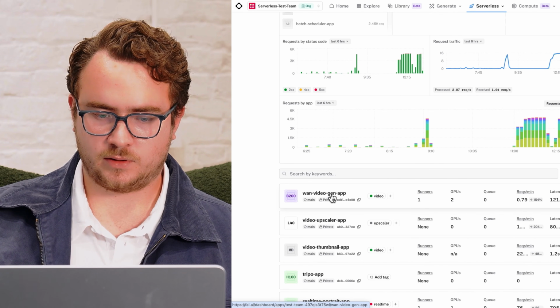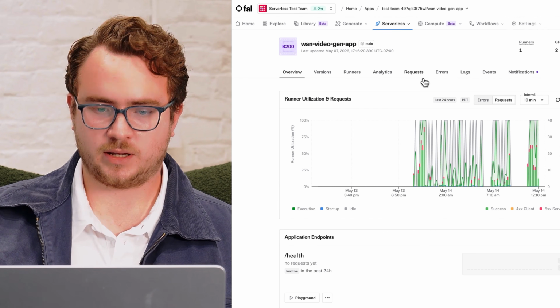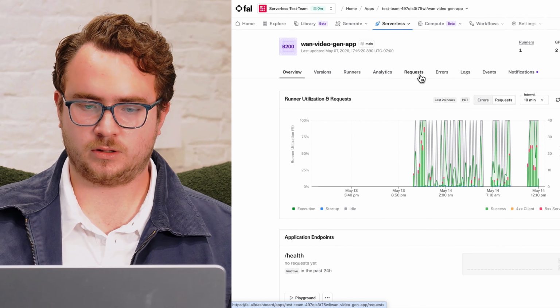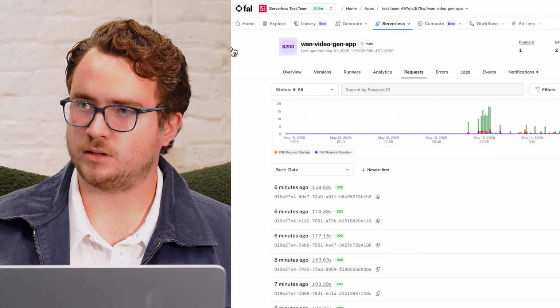Next, I want to talk about a new page that we've added in the specific app overview pages. Let's go into the WAN Video Gen app. And we can see on the top here, we have a new requests page. So one of the main things about observability is it needs to be very fast and seamless to find the root cause of a problem.